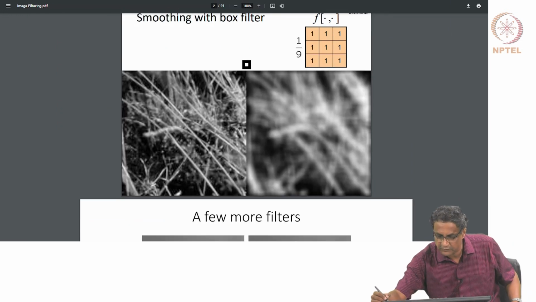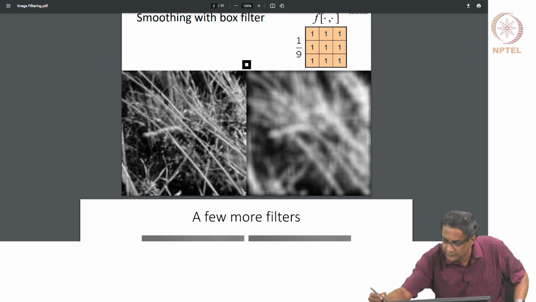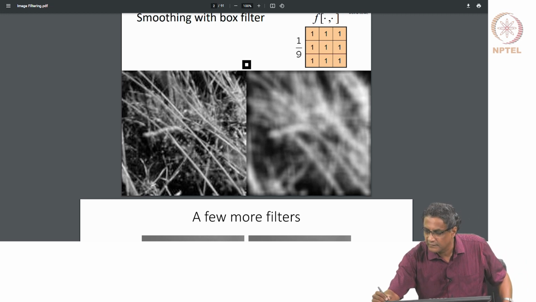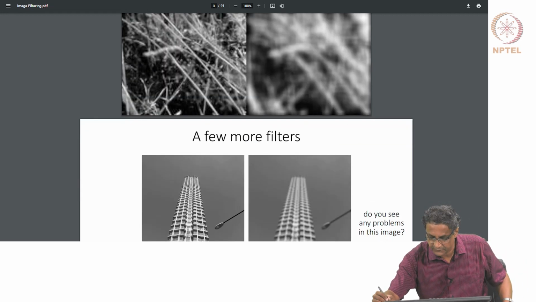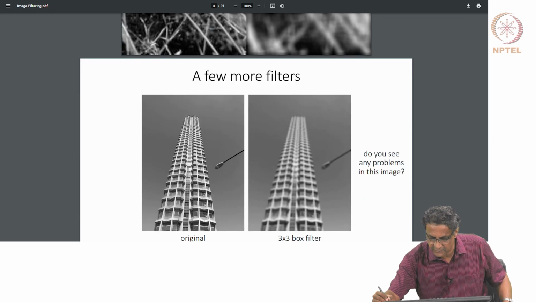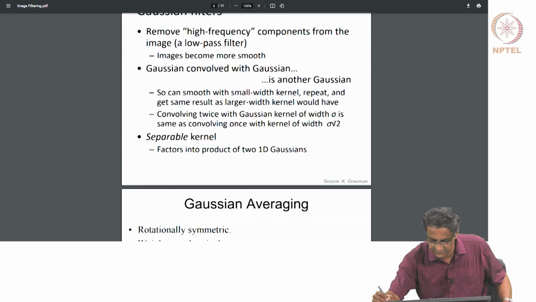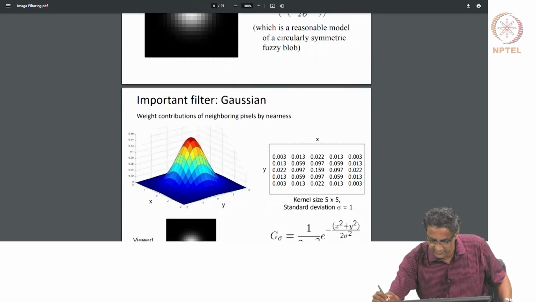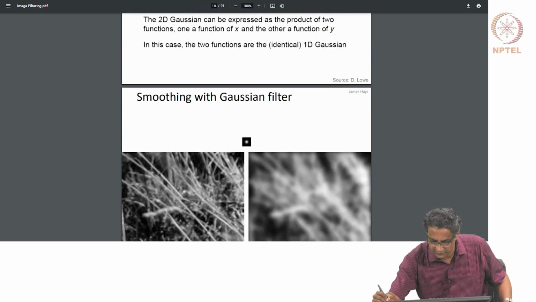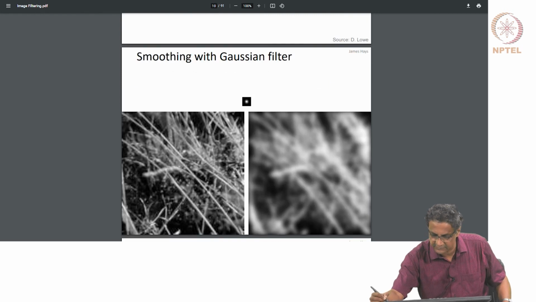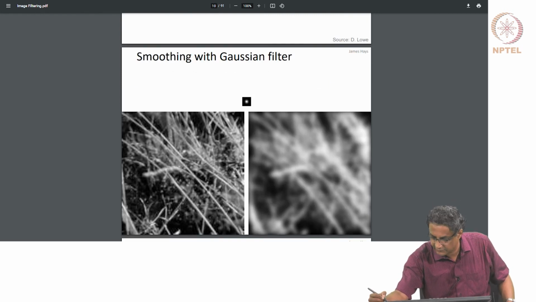See, with a box filter, when you smooth, this is what you will get, because it smooths everything equally. And this is another box filter result. Whereas if you use a Gaussian, I already talked about all this, you see that it's not exactly the same as what you get with an averaging filter.